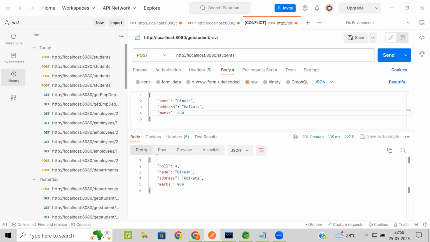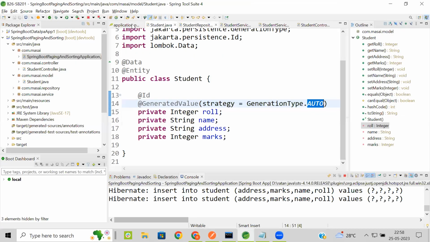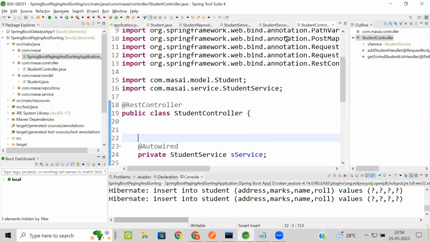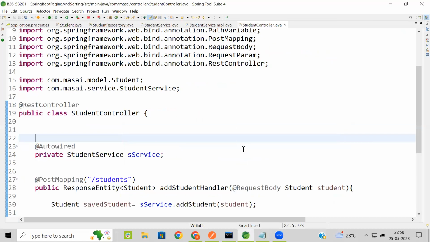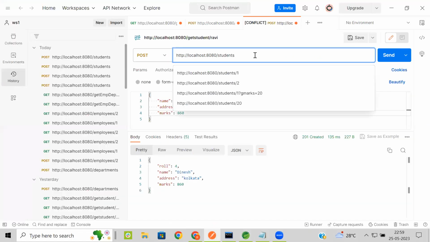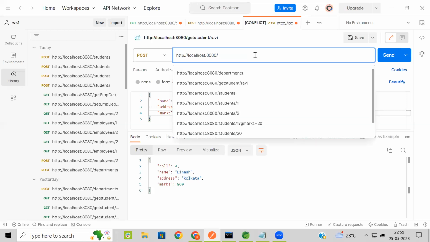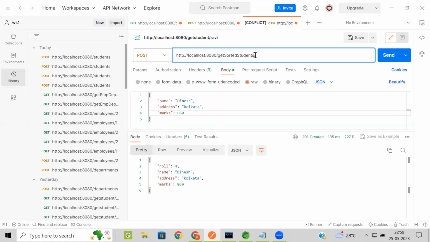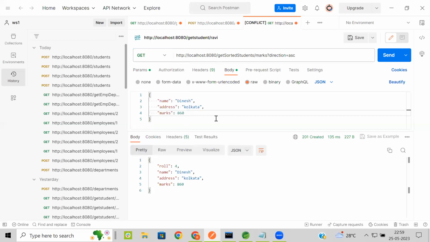Now let's check that our sorting method is working properly or not. So I'm calling the other endpoint, that is student controller, and in this, get sorted student. So get sorted student slash, from which field do we want to sort? We want to sort according to marks. So marks. Now I need to pass the direction. Direction is equal to, and here I am giving ascending order. It should be get. Remove all of them, not required.